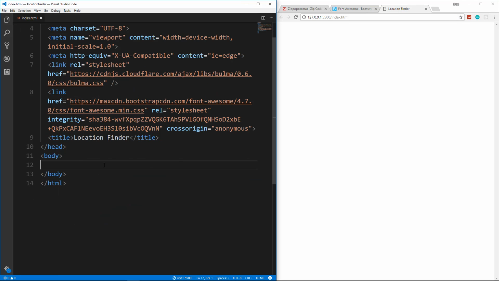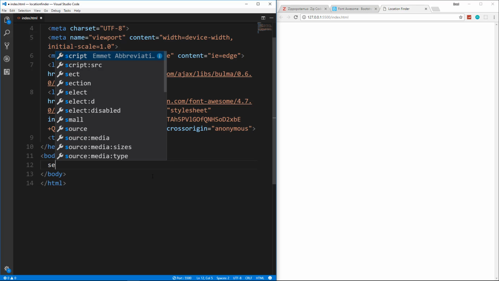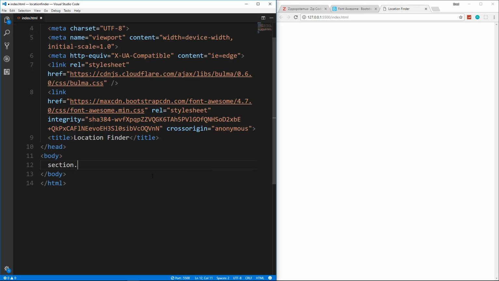Alright guys, so let's go into the body here, and we're going to wrap everything in a section. So we're going to put a section tag, and we're going to add a bunch of classes. Now I'm using Emmet, so I'm just going to use the dot syntax here and say dot hero. That's going to be the first class, which is a Bulma CSS class, kind of like a Jumbotron or a showcase area. It's also going to have a hero-body class, and then we also want a class called is-dark, which will make it dark and make the text light.